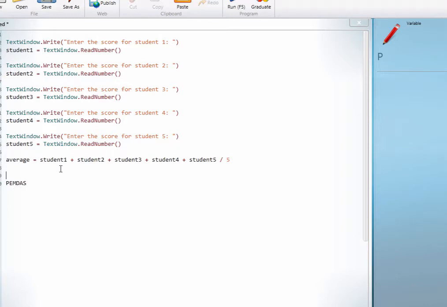So if I look at this expression, I have a bunch of additions, and way on the end here I have a division. According to this rule, division is going to come before addition. So what this will do is it'll take student 5 and divide it by 5, and then add the other 4 to it. And that would give me a bad answer, a wrong result. So I need to use the parentheses to group the additions together, and then take that sum and divide by 5. Okay, so that's fine.